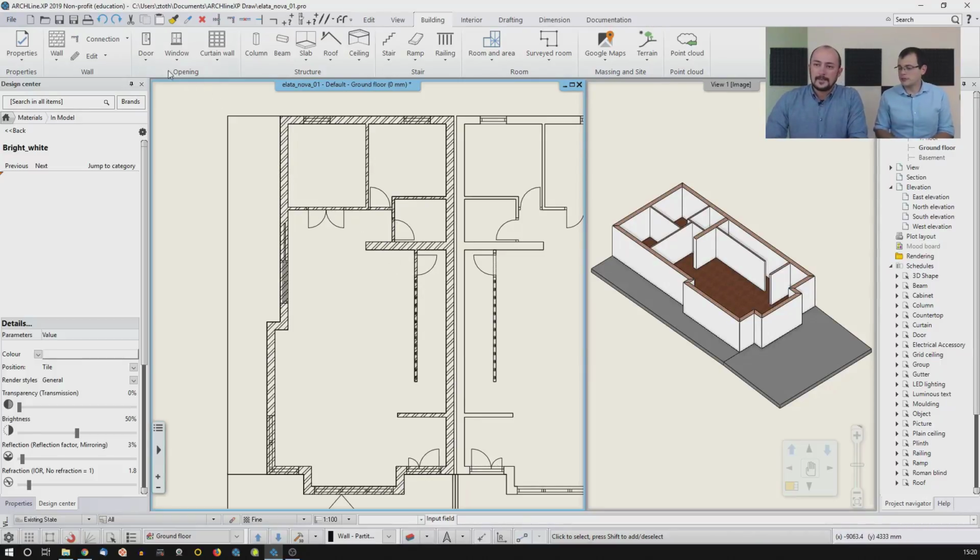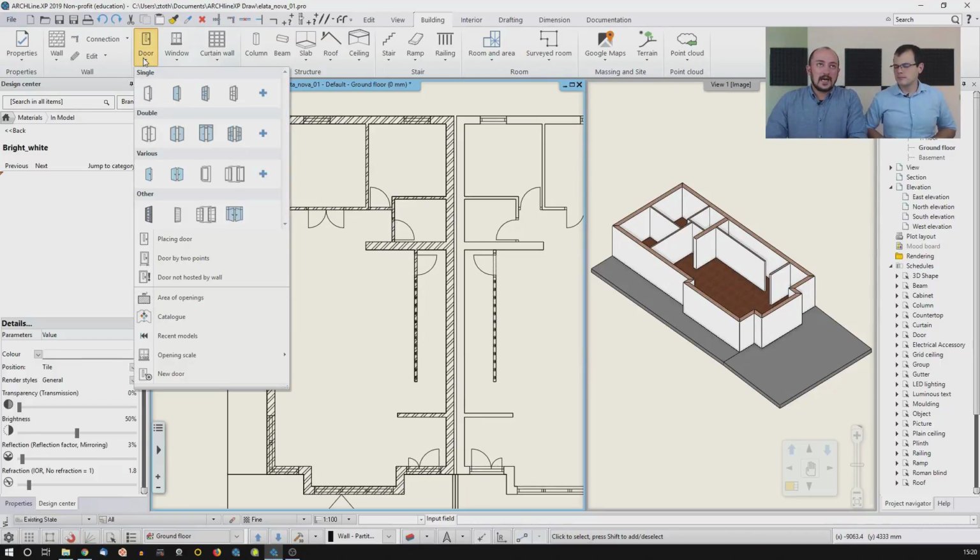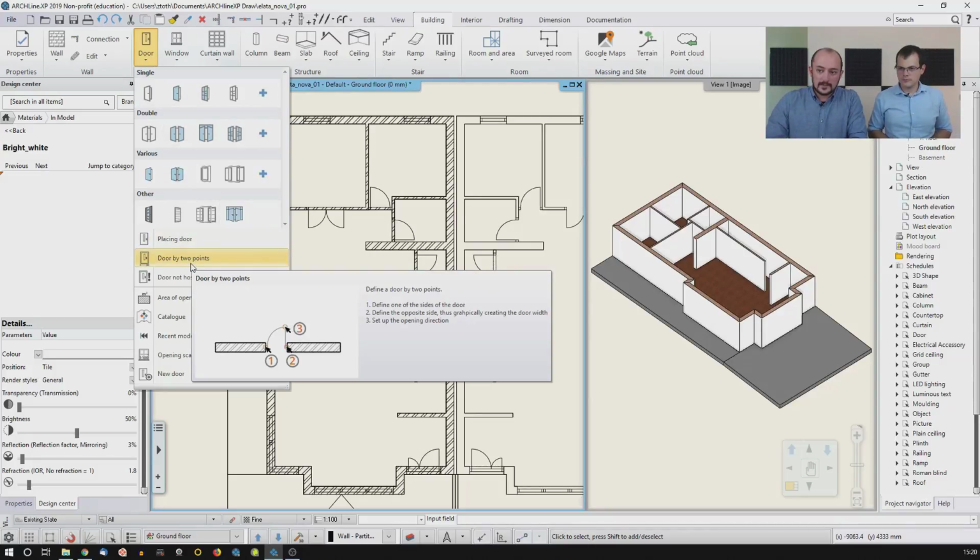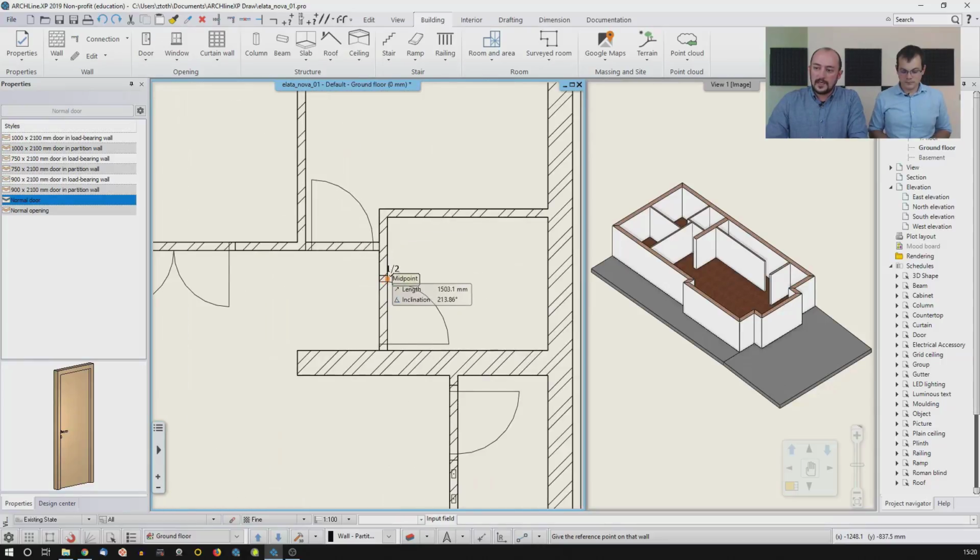And how does that work? In case of recreating a DWG drawing, you will use the door by 2 points. This allows you to pick 2 points on your original drawing, and then you can move the mouse around to find the opening direction to match the original drawing. And then again, you just do the same thing here.